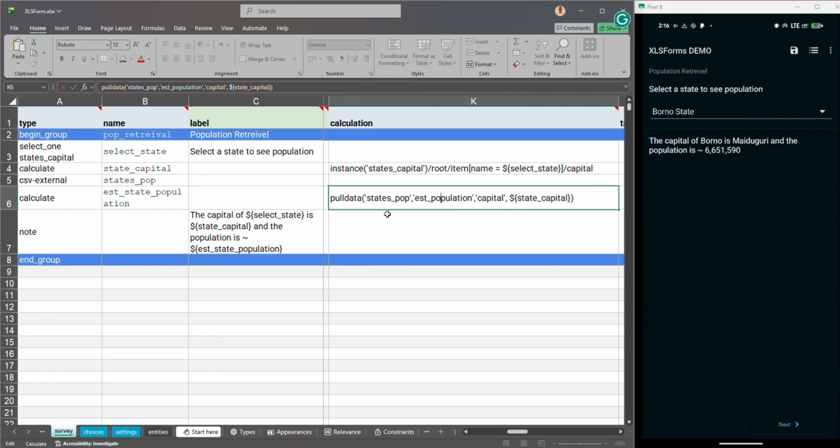Yes, so basically what we're saying is pull data from states_pop. We want estimated population, filter using capital, and the question to use to do that filter, or the variable to do that filter, is state capital. So whatever the capital is, go to capital, find whatever capital has been selected here, then pull the population. And you're all doing that in the states population sheet. So we're going to save this and upload this.